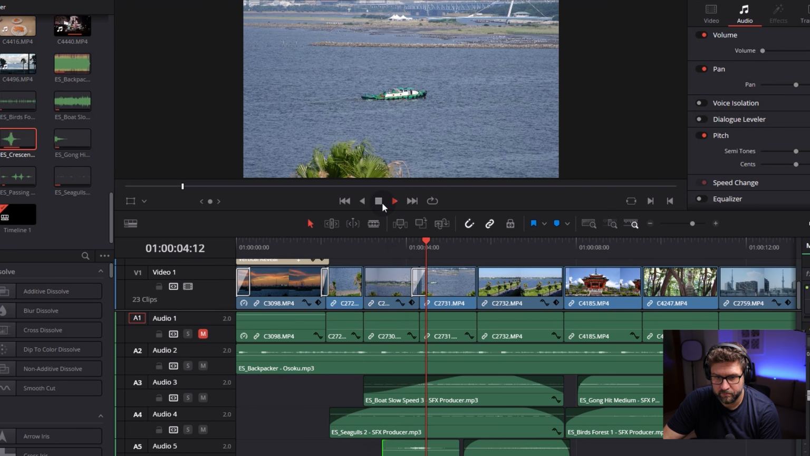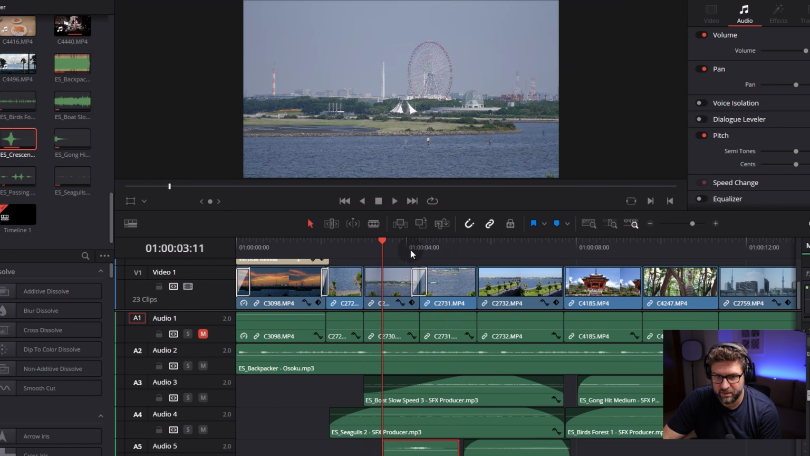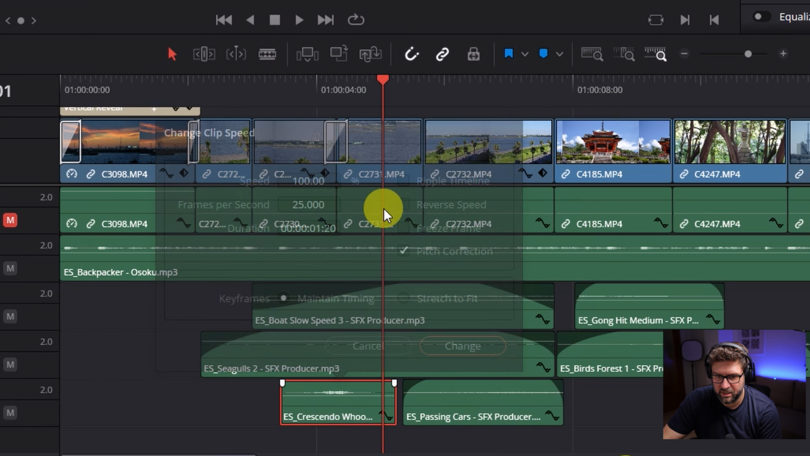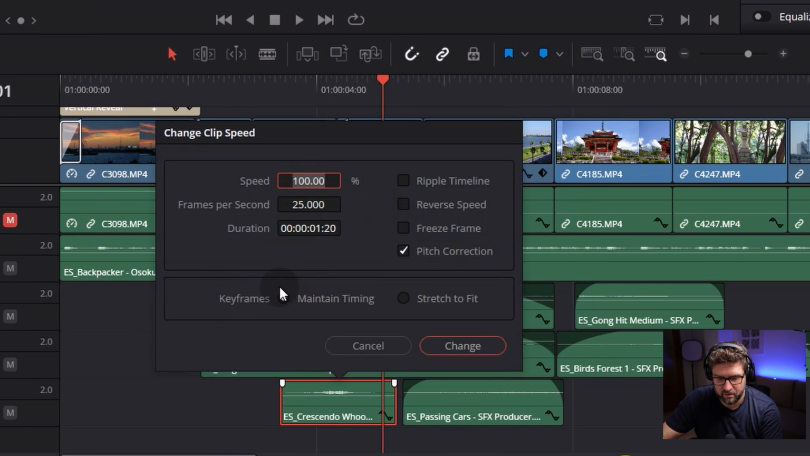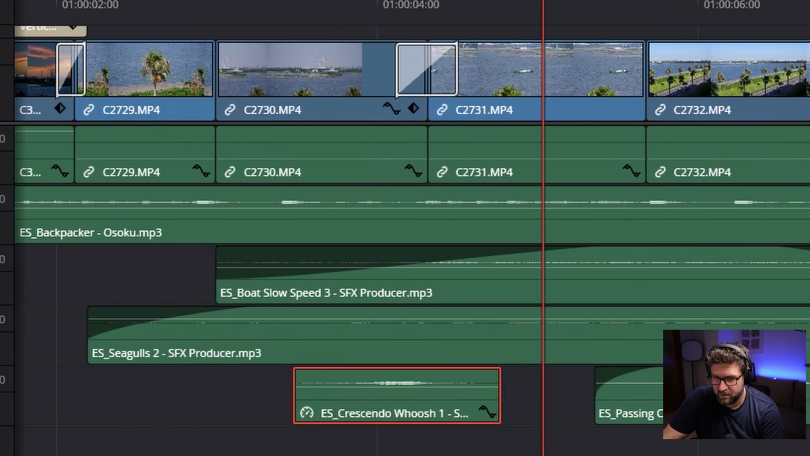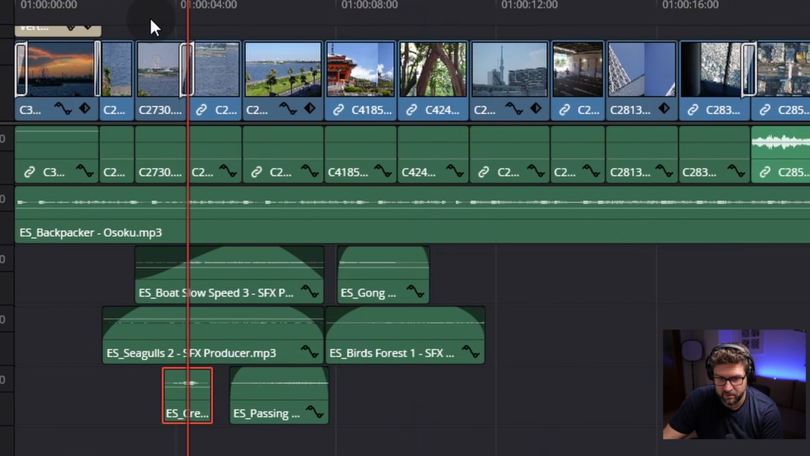Yeah, it's okay, but the transition is even faster than the whoosh. Let's go to this sound file, press the right mouse button, go to change clip speed, and add 30% more. Then let's click change, and as you can see it's faster now. Let's zoom in a bit so that it's exactly in the middle. Yep. And I think this should work now. Let's try it out.